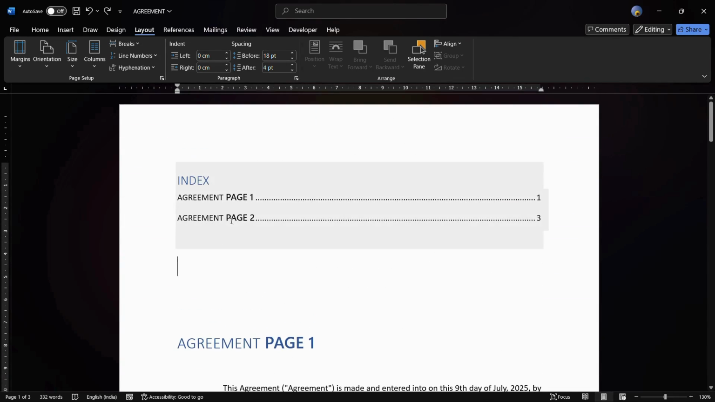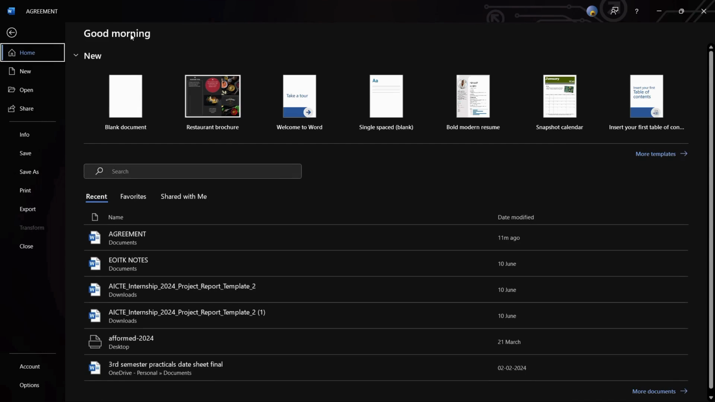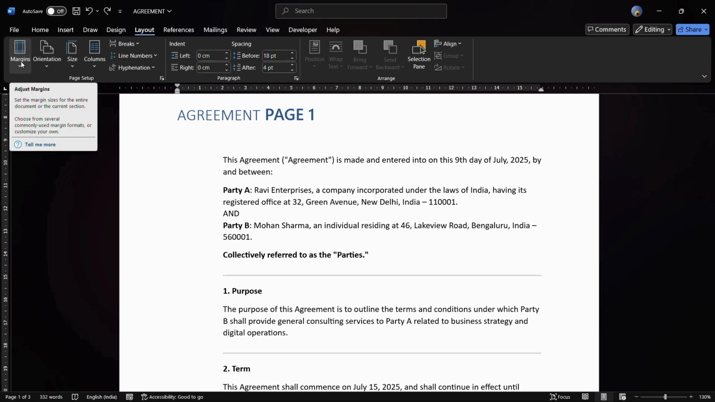In order to adjust the margins of your MS Word document, you will need to click onto the Layout tab from the ribbon. So here is the Layout tab. Once you click onto this Layout tab, you will see under Page Setup this option of Margins. This will be the leftmost option, or the first from the left.